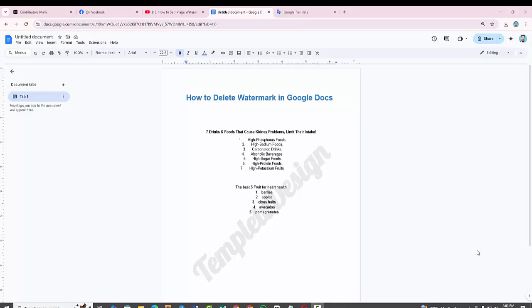Today's video: how to delete a watermark in Google Docs. So let's get started. At first, open your Google Docs document. In this video, I will show how to remove a watermark.